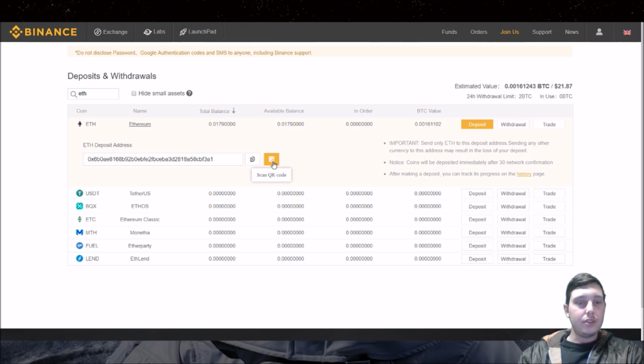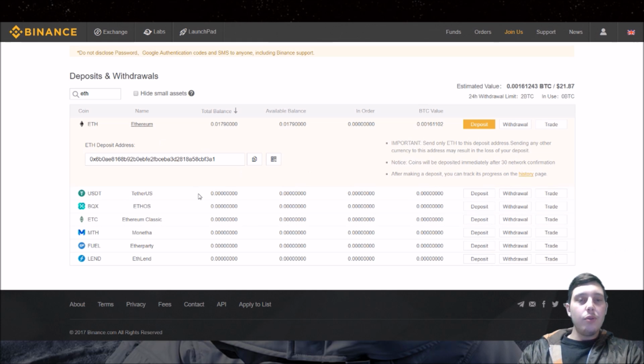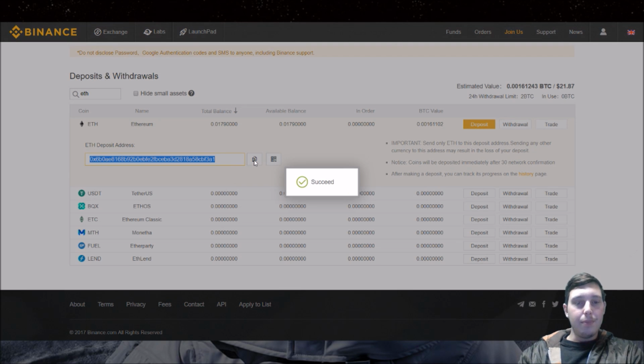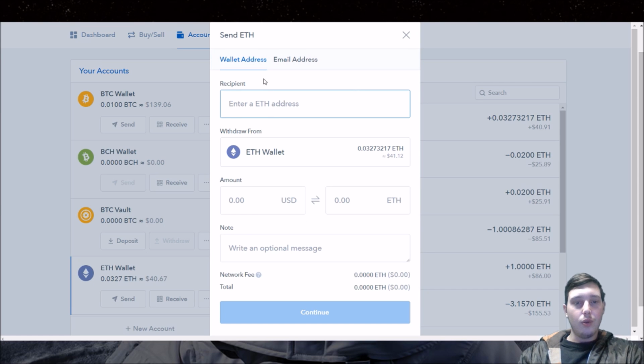Alternatively, you can always do Scan QR code. And if you're logged into Coinbase on your phone, you can just simply scan the QR code and then send Ethereum here that way. But we're going to do it via the computer. So simply we're going to copy the address and head over to Coinbase again. So back into Coinbase, and we're going to deposit, and we're going to put in the Ethereum address. So this is the Ethereum address we want to send Ether to. So we're going to send it to Binance.